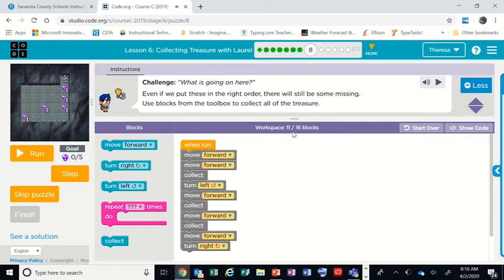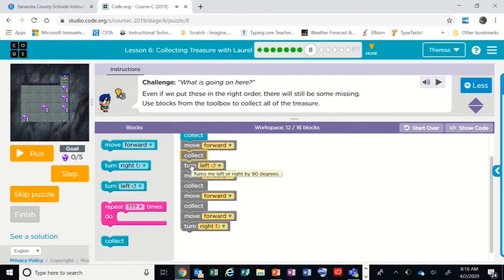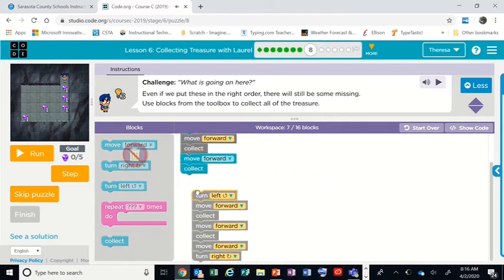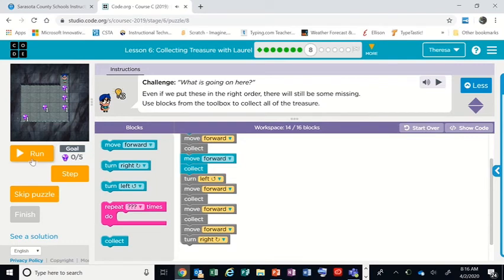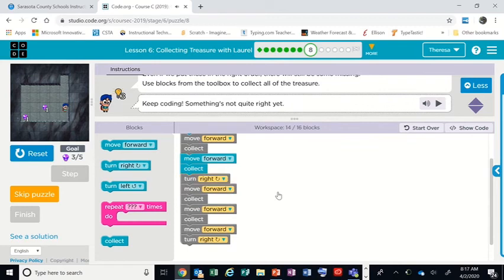There's some missing because it says 11 out of 16. So I'm missing 16 minus 11 is 5 blocks. Okay. Here she is, and she's got 3 move forwards, and each one should have a collect. So I'm going to put a collect here. Okay, that gets me closer. Let's see what happens. Okay, I'm just going to sit here and do this. Turn right. Forward. I need 2 forwards there.